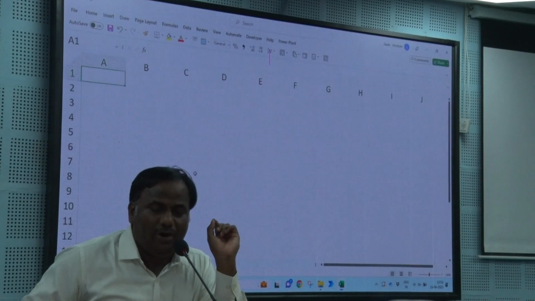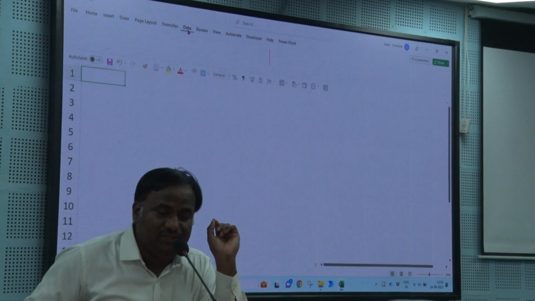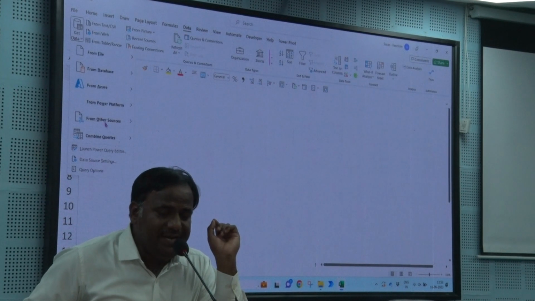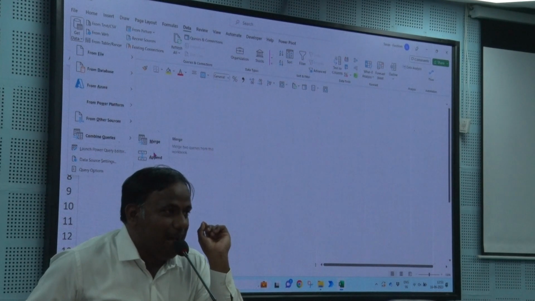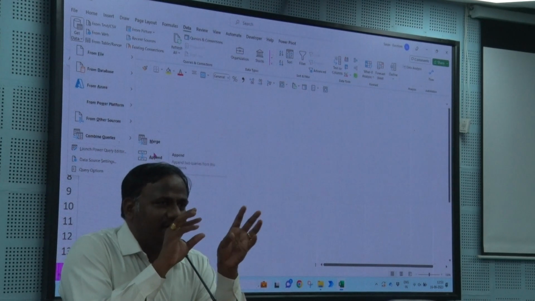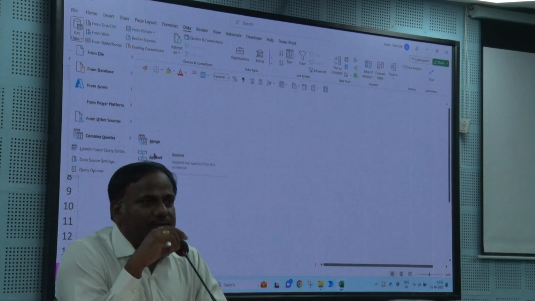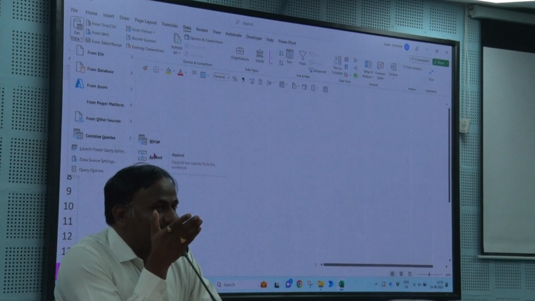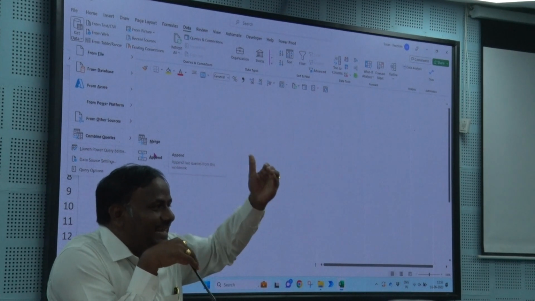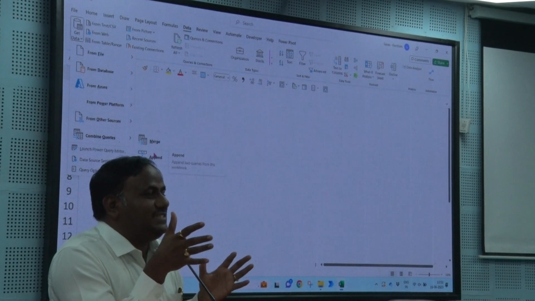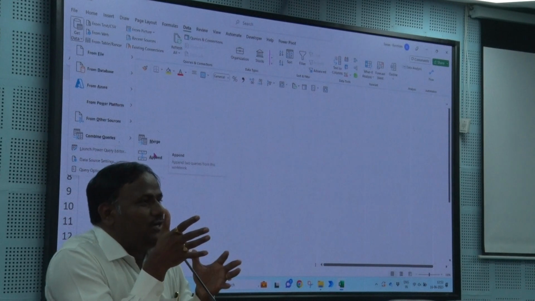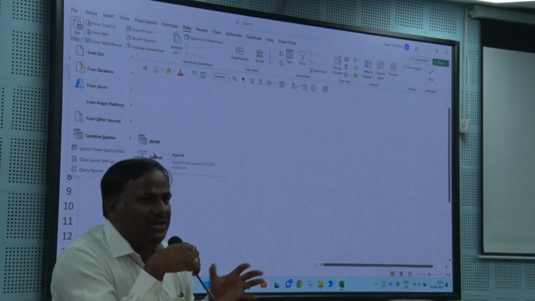The most important functionality in the entire transformation here is, are you finding the combined queries? What are the options? Merge, append. What is the difference between merge and append? Append means simply adding the data one below the other. When I am trying to analyze 12 months of data, first I want to consolidate. If I want to consolidate, I want to keep the data one below the other.